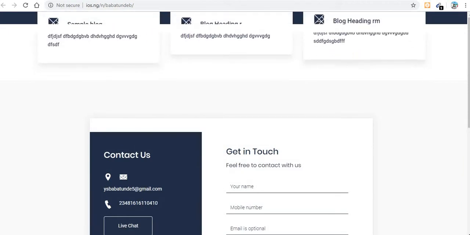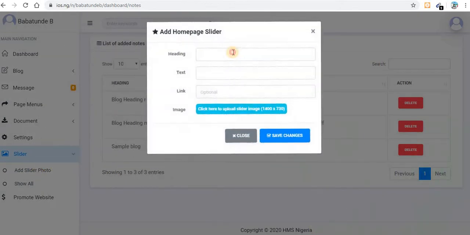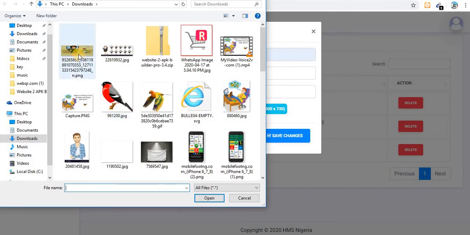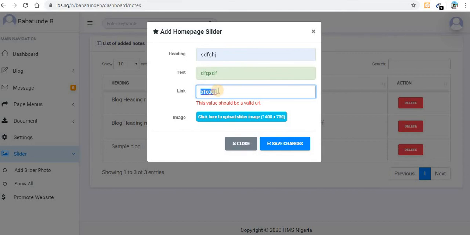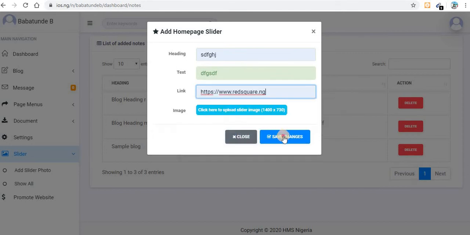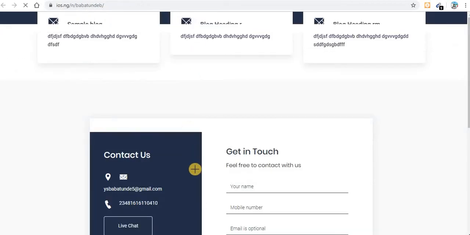As you can see, 3 is added here, but it remains slider. Let me add slider to my website. Heading optional. I can just put option. Everything is optional. Now what's the image you want to use for your website? Let me add this, save changes, the link that it should take me to, and let me add it here. As you can see, slider is added. Let me refresh my website.